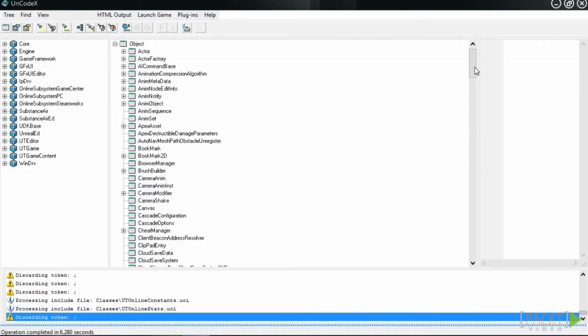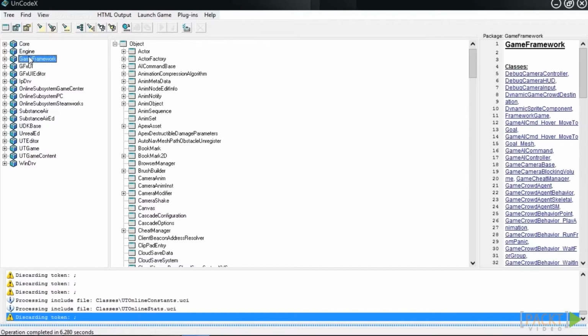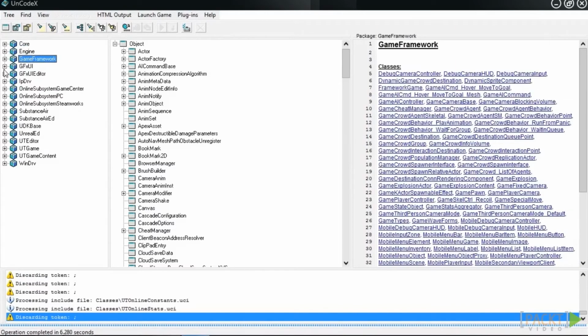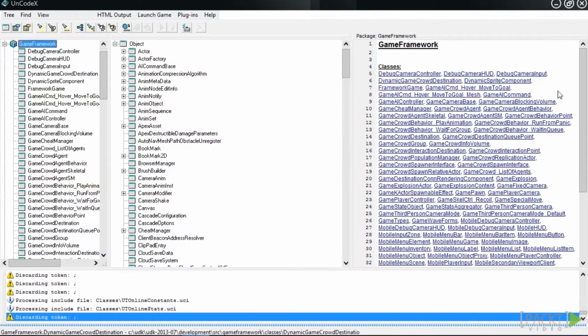Now, let's go over what UnCodex is, what it's actually showing us, and what it can be used for. The window on the left-hand side shows each package in our source file and each of the classes associated with them. If I drag this over here, you'll see that all the classes that are part of this package are shown here. We've already worked with packages inside of Unreal. Just like we create a package to hold our prefabs, we also have packages that hold our classes.